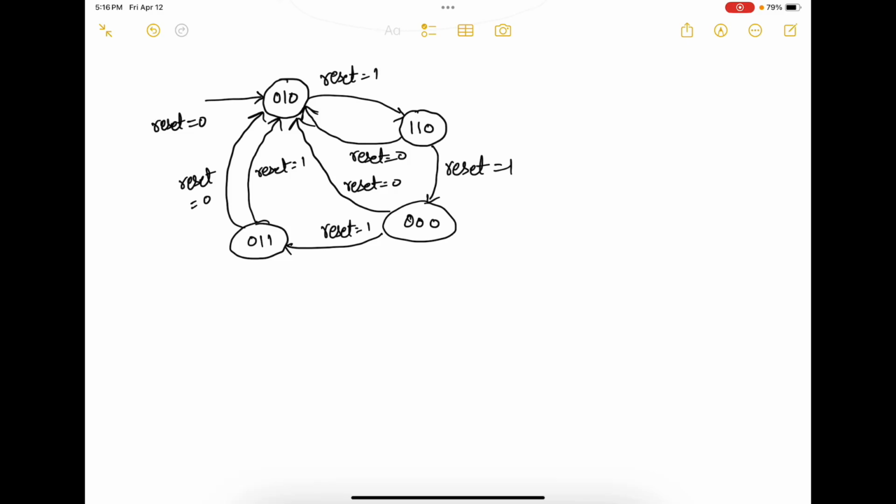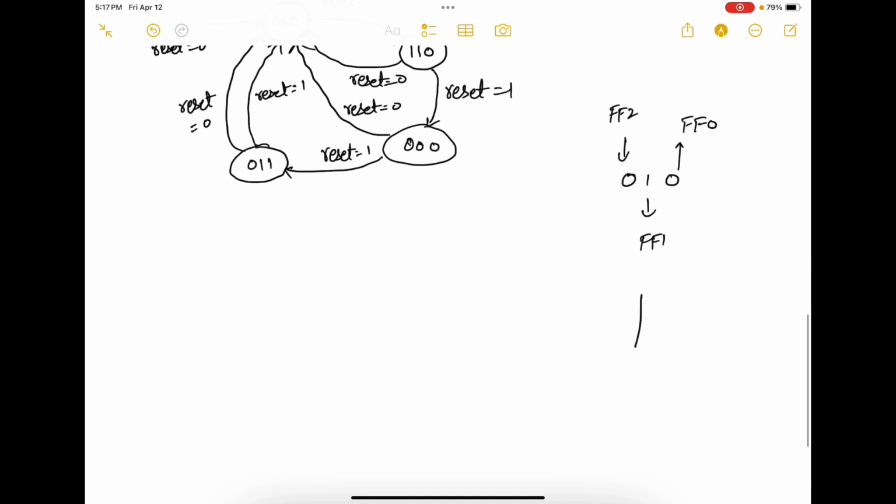Let's see how to construct the excitation table. So remember, your sequence has 3 bits, 0, 1, 0, for example. So this 0 is for flip-flop 2, this is flip-flop 1, and this is flip-flop 0. So you need 3 flip-flops. You know that each D flip-flop is going to contain the D input, the Q output, clock, clear N, pre-N, active low.